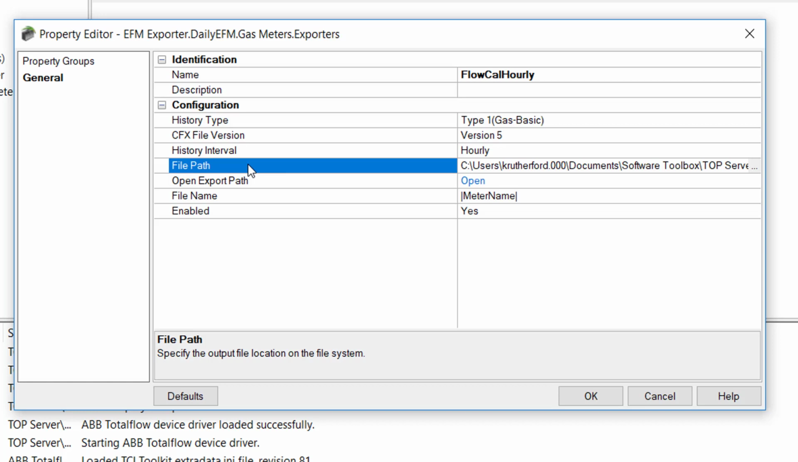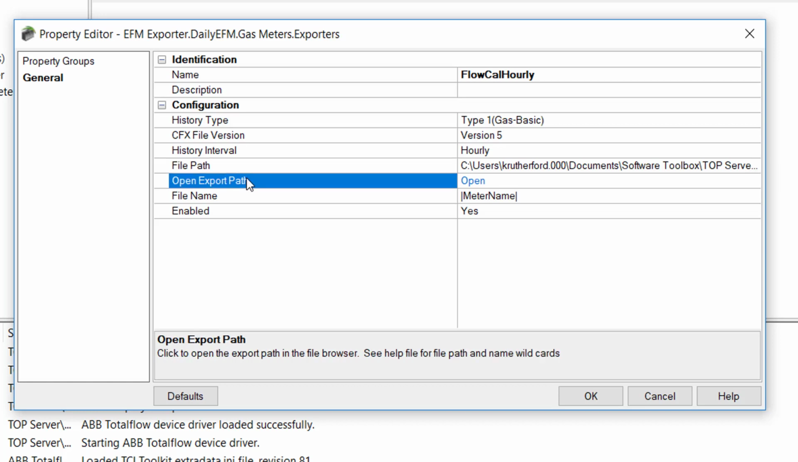The default directory is the user's documents folder, but you can specify any directory that allows write access for the TOPServer runtime. And if the folder doesn't happen to already exist, it will be created for you once you apply these settings. The open export path option here is just an easy way to open the specified directory in the file path field by clicking the open link.